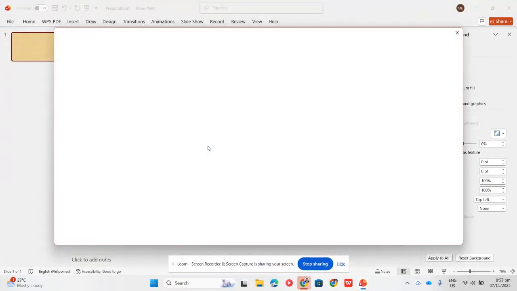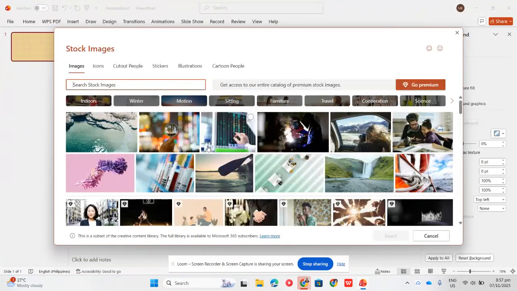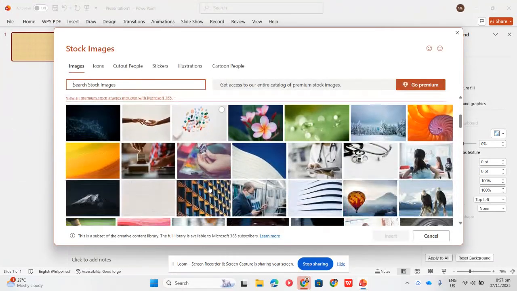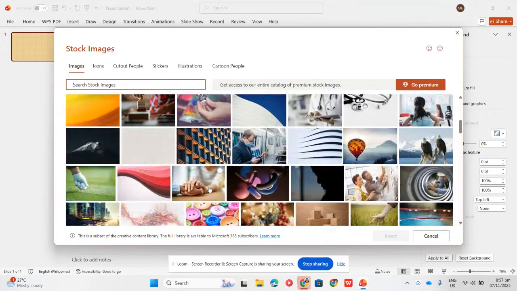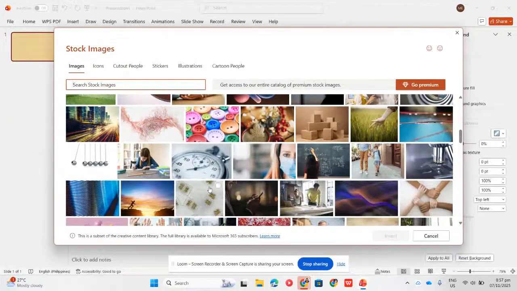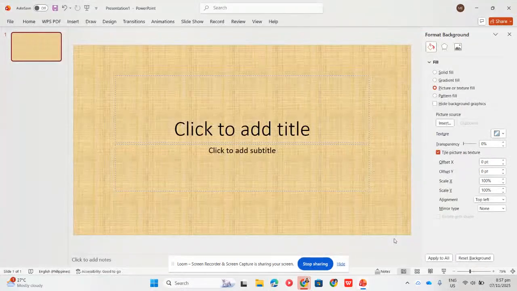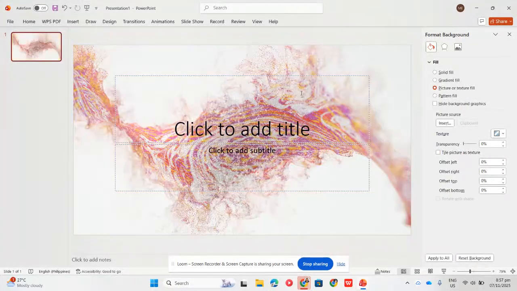Let's try to use stock images today. And it'll direct you to different images that you can choose from. Let's say I'm going a little bit cutesy, so I'm going to choose this one. Insert. Once it's there, it's going to be your background. Now, how would you like to copy that?